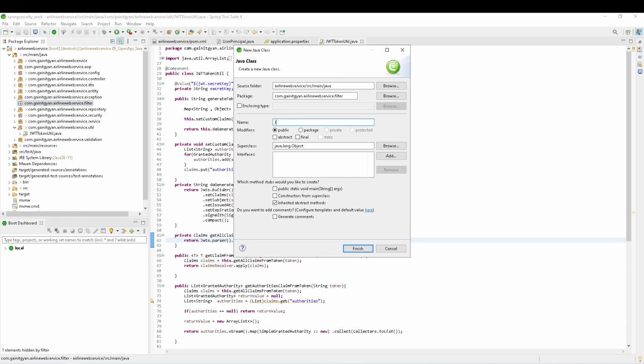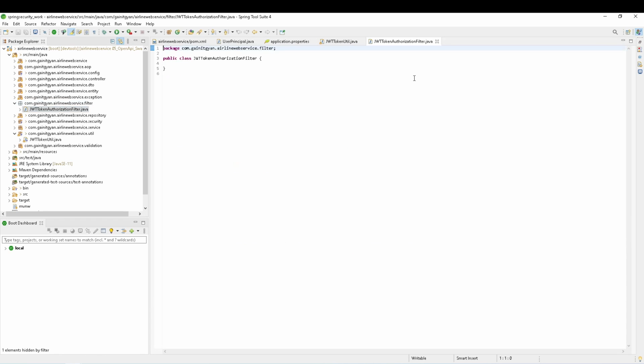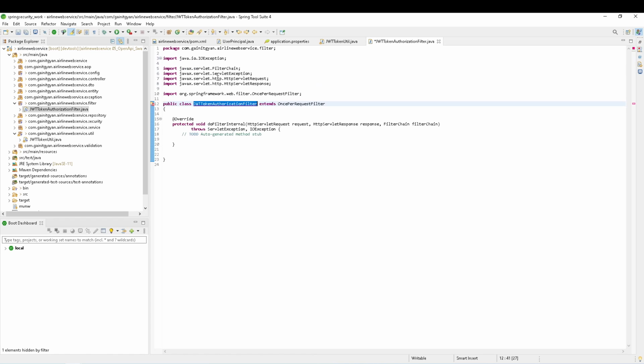and name this as JWT token authorization filter. This is going to extend once per request filter. We have an unimplemented method here, so let's implement it. It's going to be this doFilterInternal. So this is going to get executed for every incoming request.